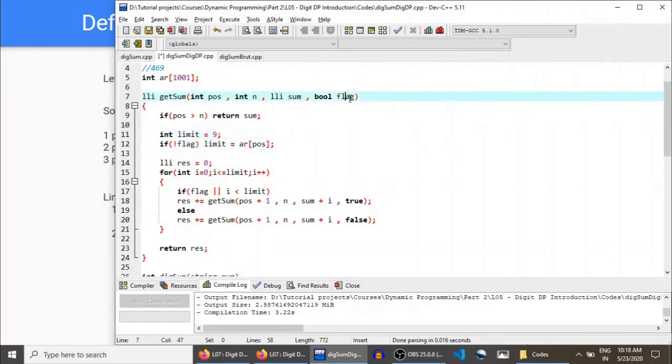So if this flag is false, that means there is no digit previously filled such that it was smaller than its current limit. So if this is false, the current limit is going to be the digit available at position POS. So this will be our limit. Otherwise, if that's not the case, the limit is going to be 9, which means we are talking about the first condition. Otherwise, this is the second condition.